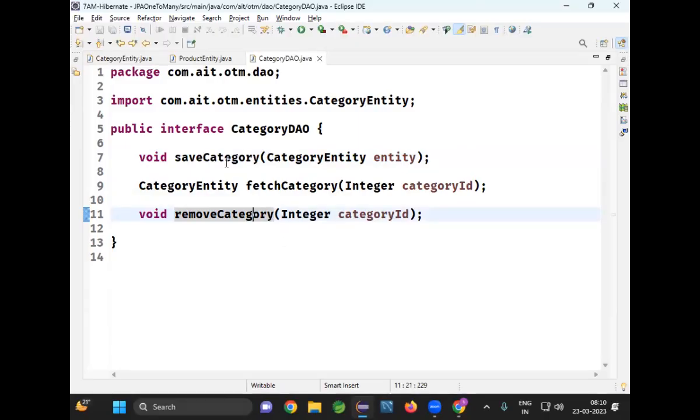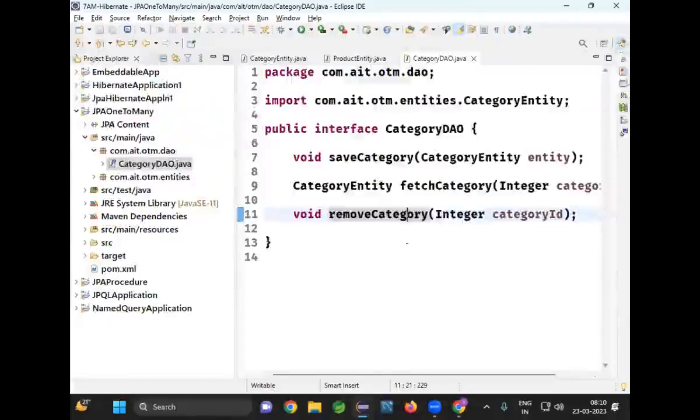So these are the three operations we want to implement over here. What are the three operations? Save category, fetch category, and remove category. This is my DAO interface.